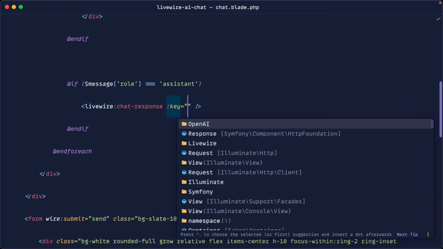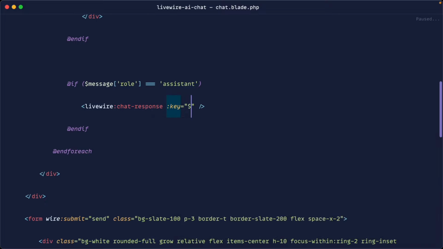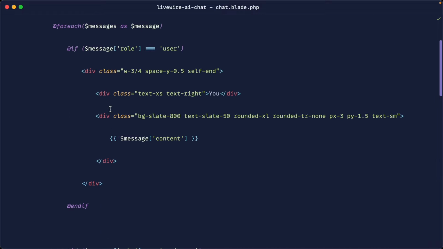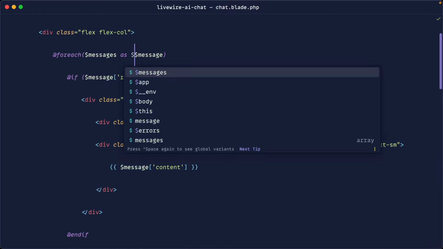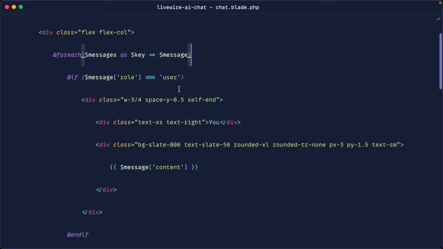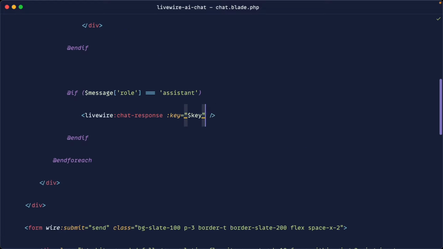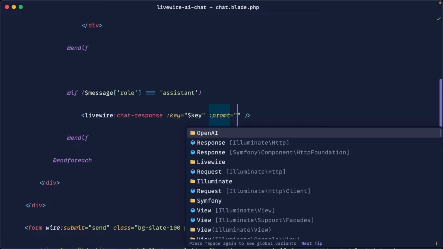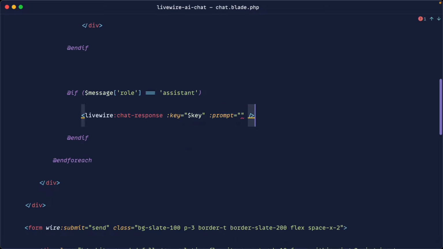The first thing that we need, because we're outputting a component here, is a key, so a wire key. And we're just going to set this to the key that we get back from this array, since we're not working with anything within the database. That should fix any hydration issues. The next thing, and the really important thing we want to do, is send through a prompt. So where does this prompt come from?